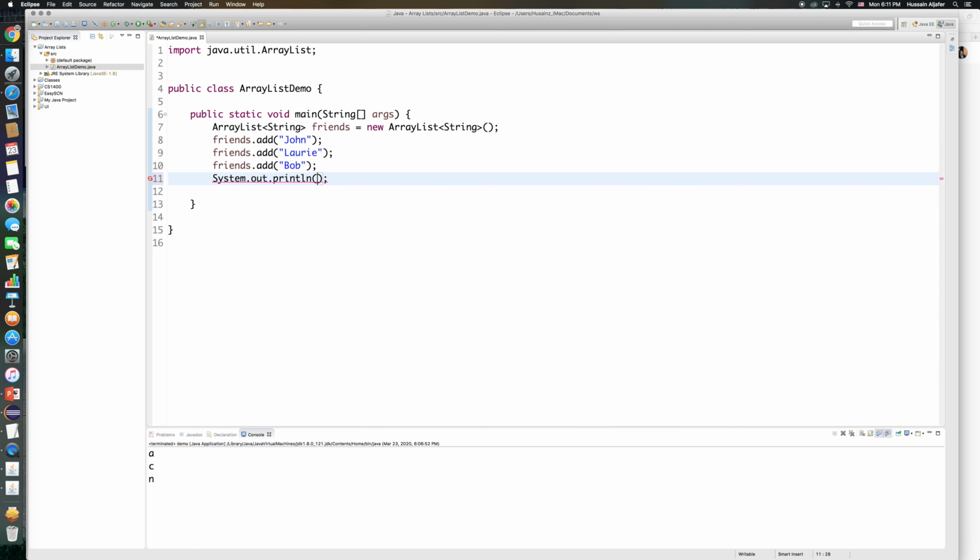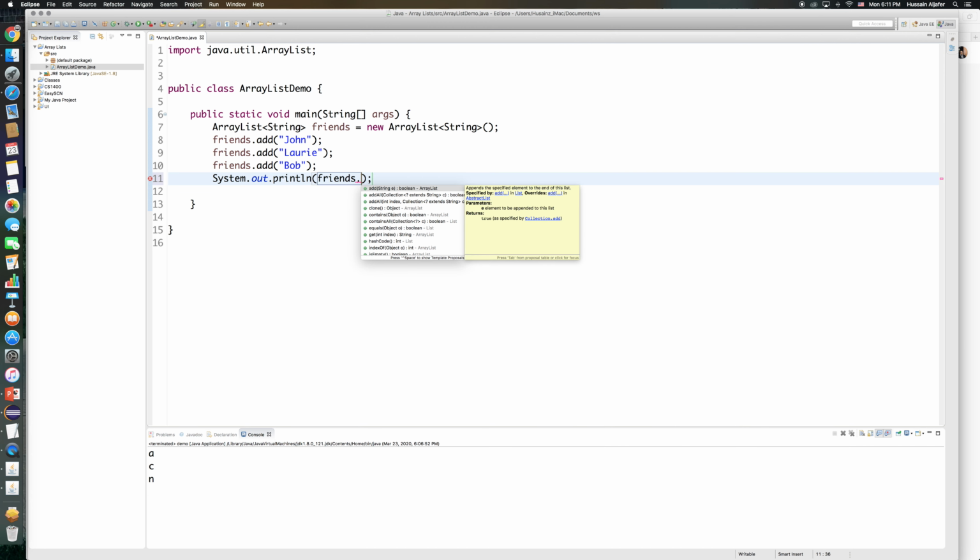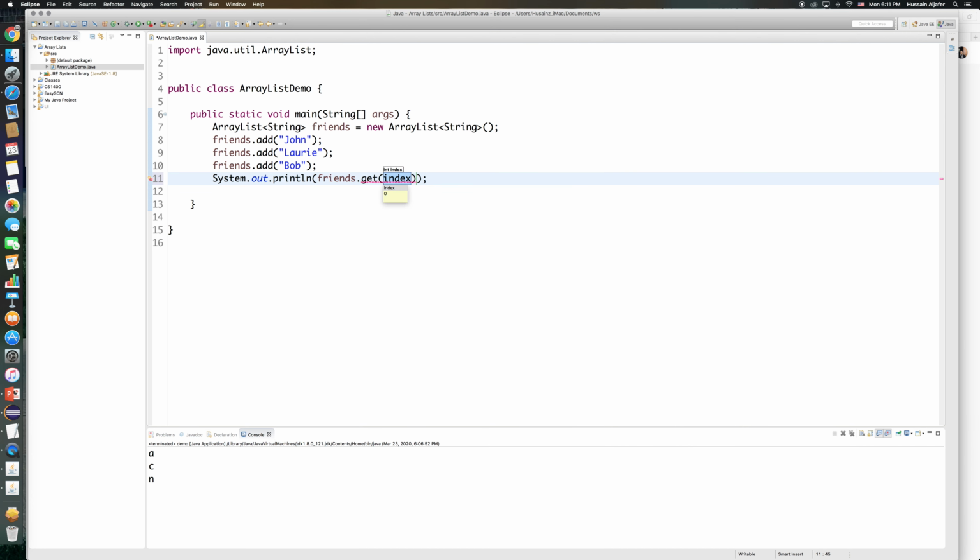Let's see how I can access them. How I will access them is I'll say friends.get, and then I'll give it the index. So get(0) should give me John, get(1) should give me Lori, get(2) should give me Bob, and so on. Now this is how you can access it.